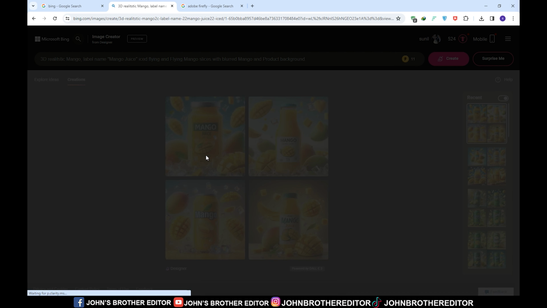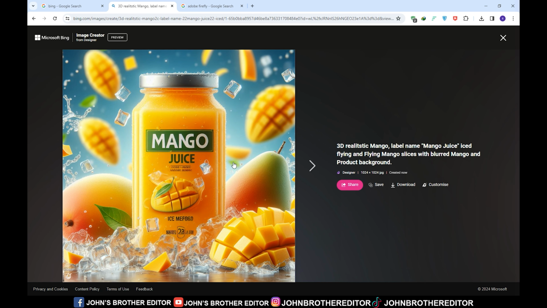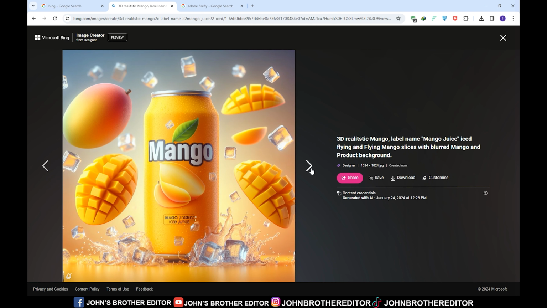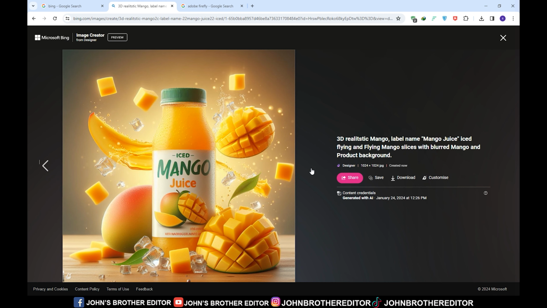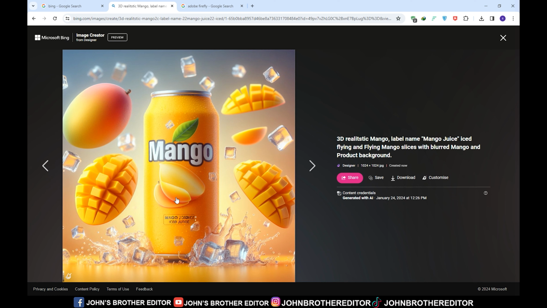To view the image, click on the image and then click on the arrow to view the next image. You will download the image by clicking on the download button and then click to preview images.